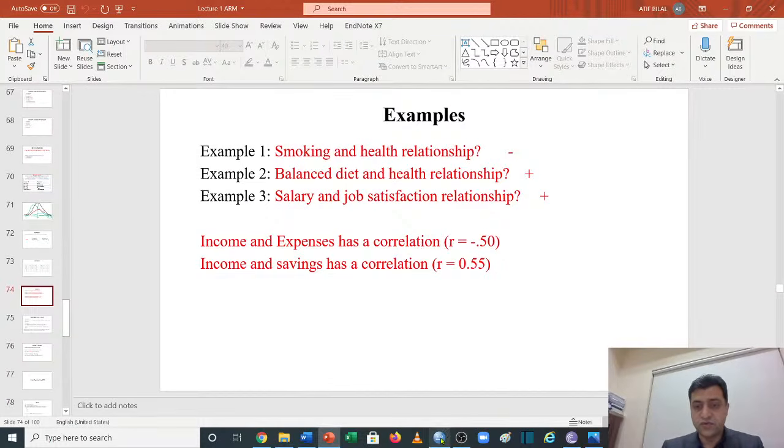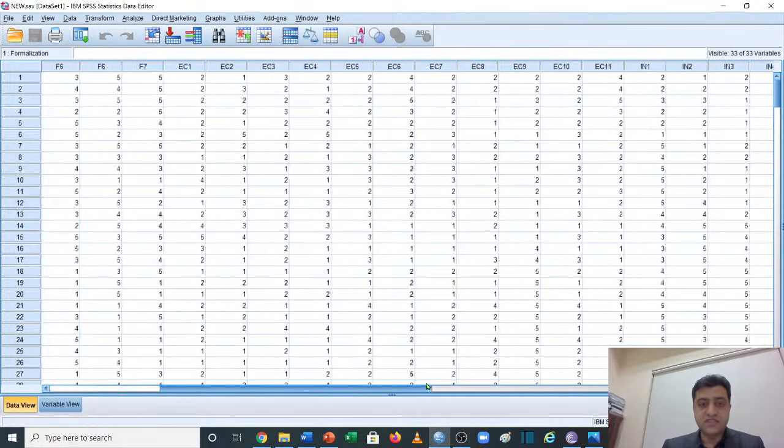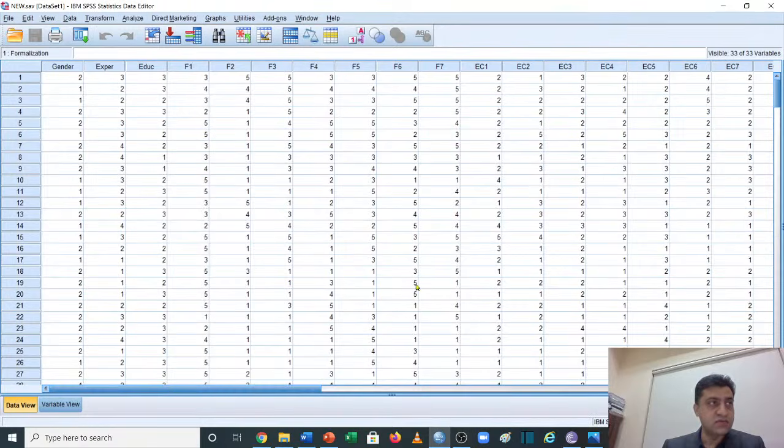So let's move to our SPSS sheet. And if there's any question, please write it down and I'll be able to answer it the moment I'm done with the next steps.